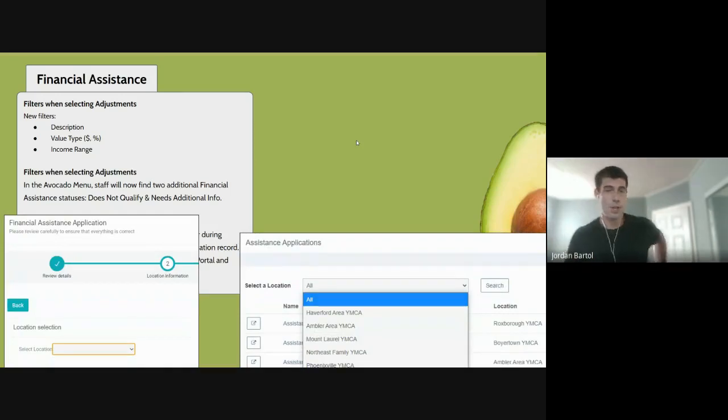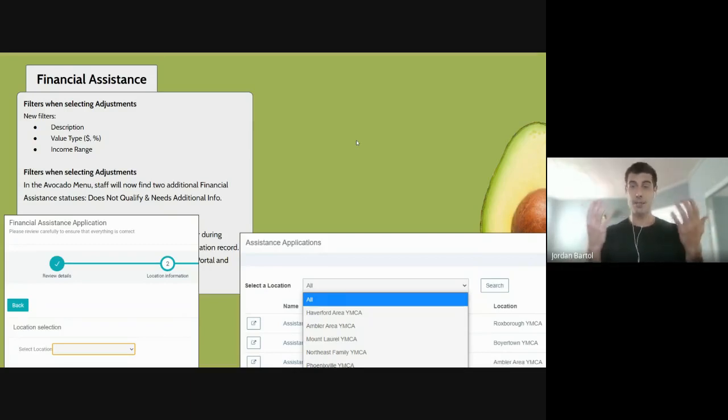And this one is a big change for some of you. We've added an additional setting to your locations. It's actually a pair of settings, and those settings determine whether those locations show up during financial assistance applications. So on the portal, when you're going to submit a financial assistance application, you see a drop down of all of the locations. Right now, that just shows all of your locations. But now, if you only want financial assistance to apply to some, but not all of those locations, you can remove those from this pick list. That goes for the portal and as well for the Avocado menu.